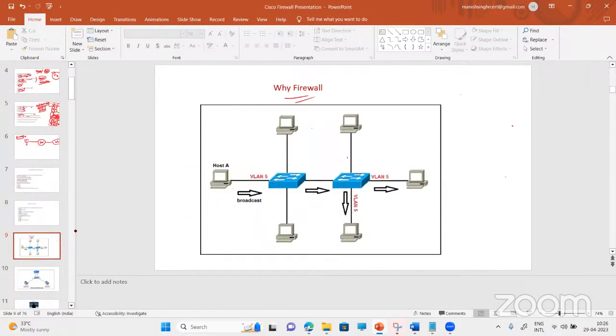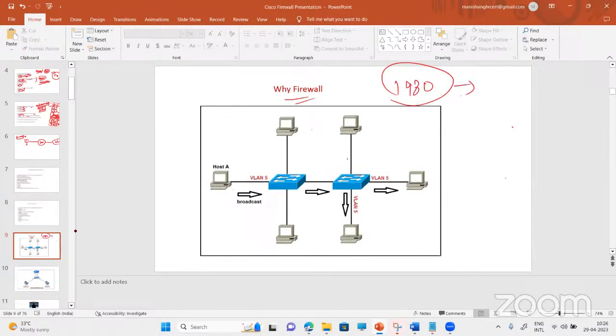Why is a firewall required? Earlier, in the 1980s, when network communication was started, in that era there were no routers even. There were switches and hubs, actually hubs and bridges, we know that. So these were there, and all the communication was going through them very well, but actually they had some limitations.